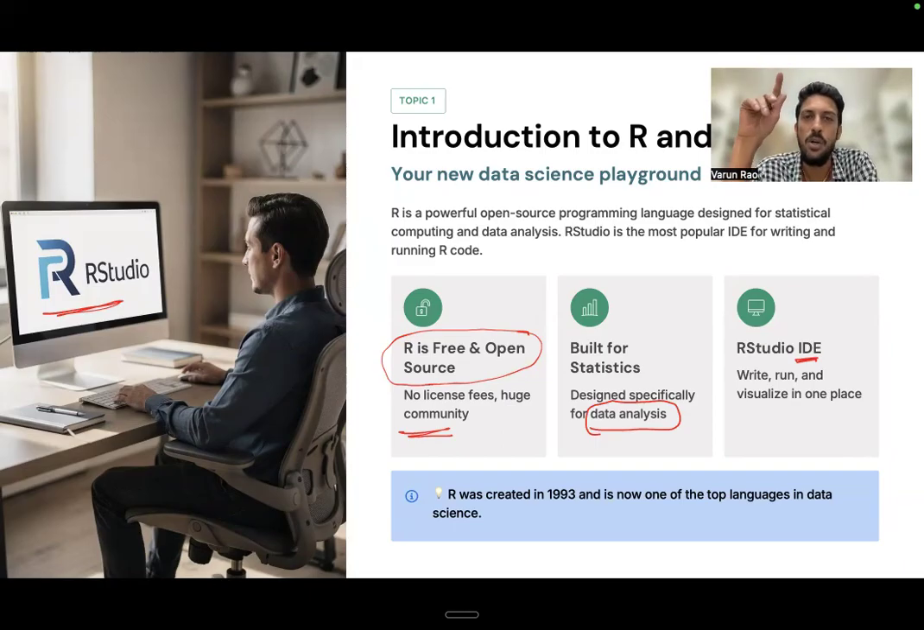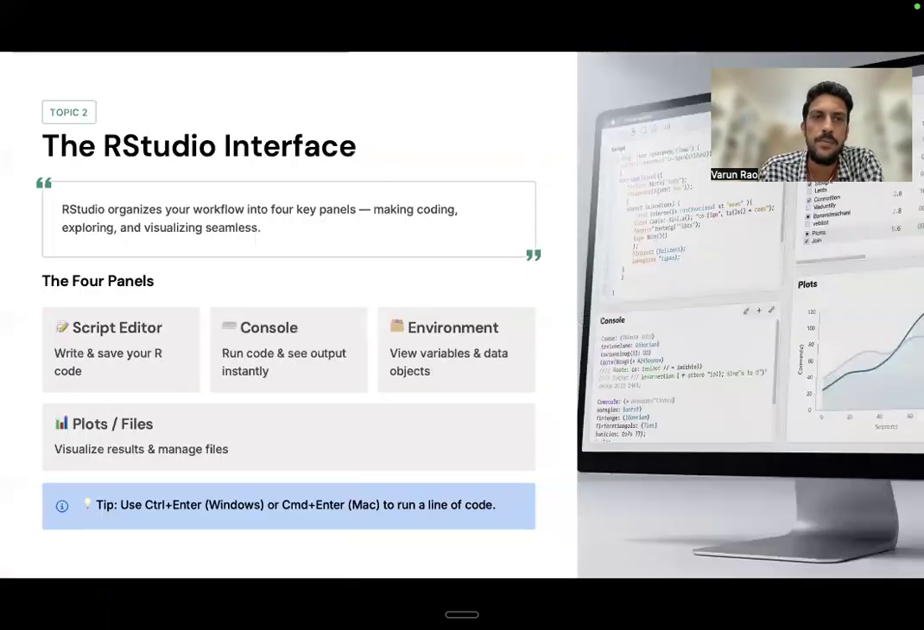So thus, it does not go without saying that R is a powerful open source programming language, which is designed for statistical computing, as you can see here, right? And also for data analysis. And to do this, we have a tool which is RStudio. So RStudio is an IDE on which R is executed. Now, when was R created? R was created in the year 1993 and now is rated among one of the top languages in data science.